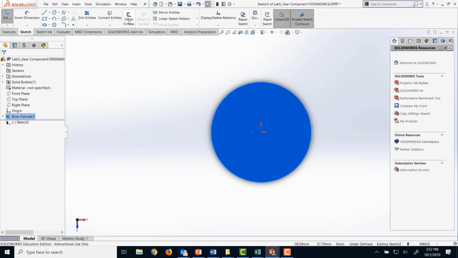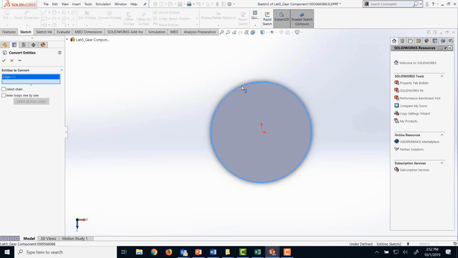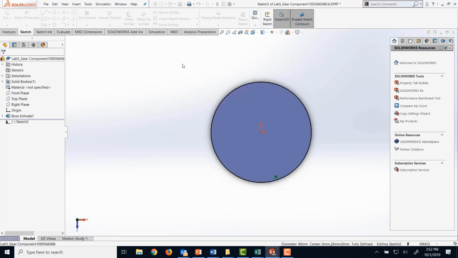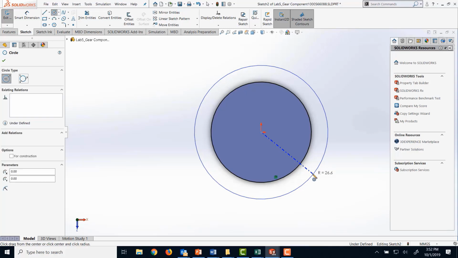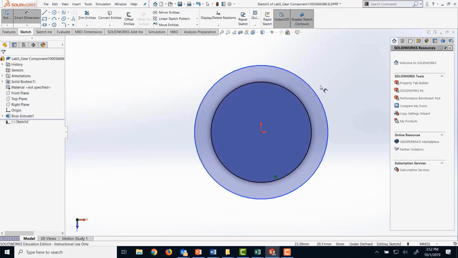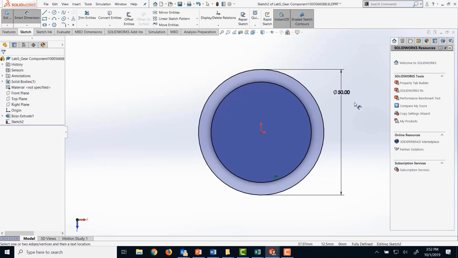So the first thing I'm gonna do is I'm gonna click on somewhere here, and I'm gonna do the convert entities, and I'm gonna select this, and I'm gonna click OK. So I have one circle in here, and I'm gonna add another circle. I'm gonna start from here, I'm gonna drop it somewhere there, and I'm gonna add the dimensions for this circle as 50 millimeters diameter.